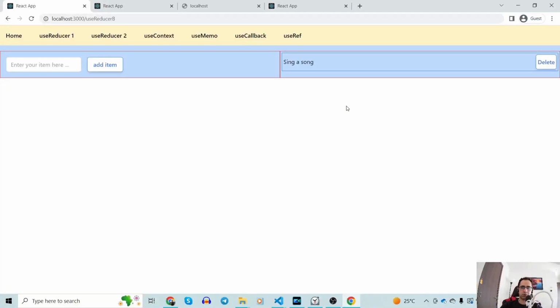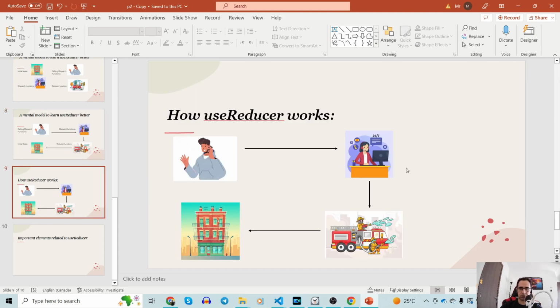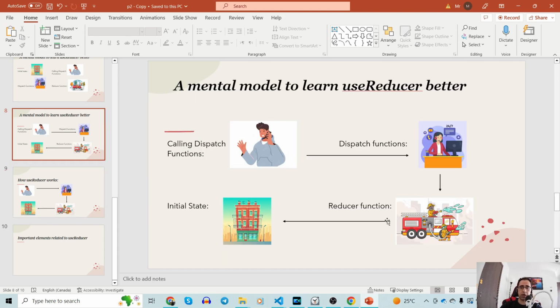Let's wrap up useReducer by creating this delete mechanism. I would like to once again draw your attention to that mental model. First of all, we need to define a caller, and this is supposed to be a button. Once it's triggered, a message is sent to the dispatch function. The dispatch function is supposed to let the reducer function know that a certain value is supposed to be deleted. And then this reducer function will go ahead and delete that value from the initial state.